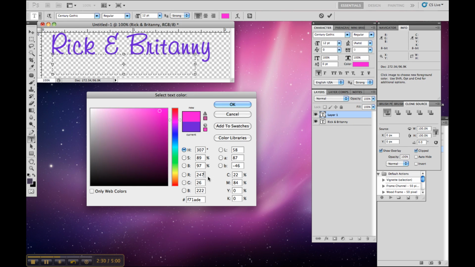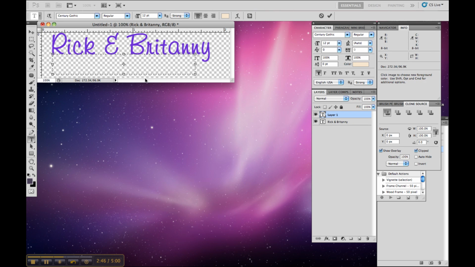It's going to be 247. Okay, green's going to be 231. And blue is going to be 206. Okay, so now I've told it what color I want to use. Okay, and that was just going into the character box and clicking on the color. All right, so now I have a color. And I'm actually going to make this wedding date March 1st, 2013.